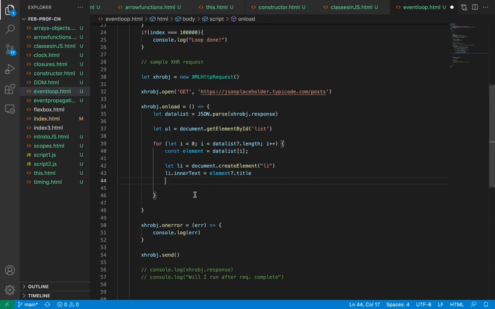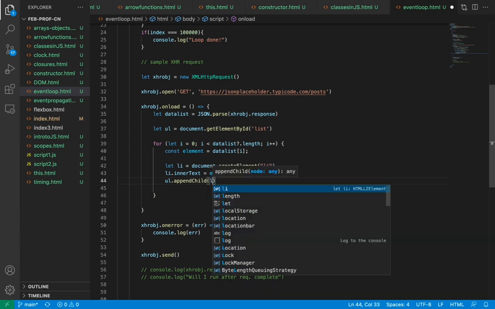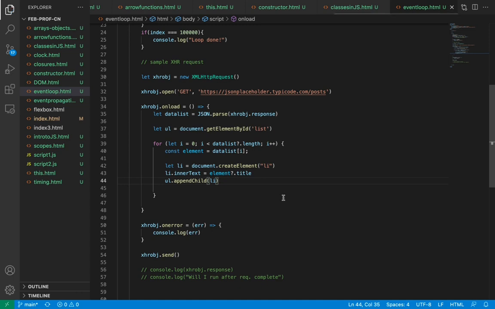Finally, I just need to add it. How do I add it to the existing element? ul dot, we have a function called append, and append child is the method. I guess appendChild is the method; append will also work. So I can append the li over here. This is how it works. We got the data, parsed it into valid JSON data, created an li element, set the inner text, and appended the child into the ul.